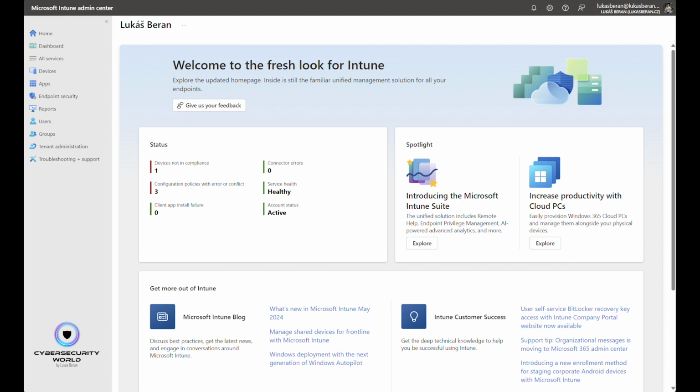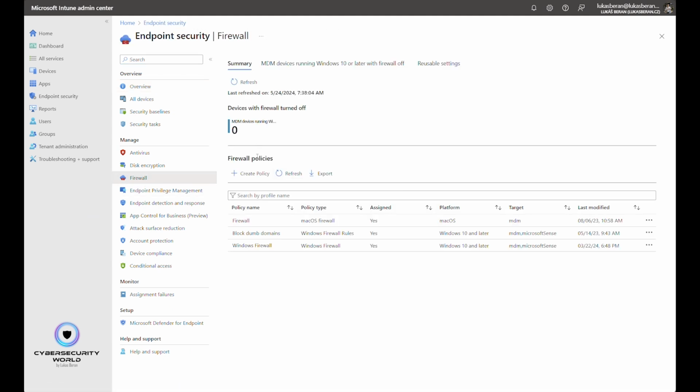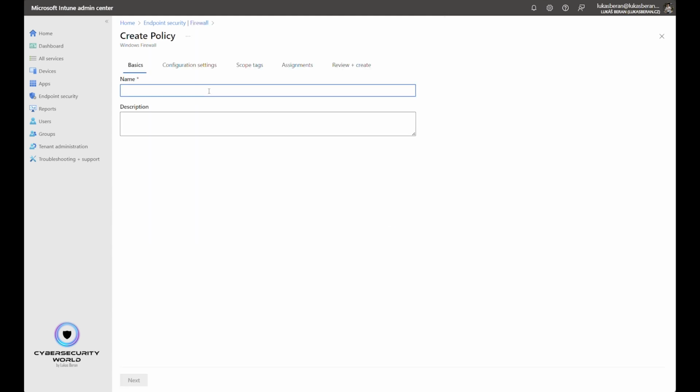Let's have a look at how you can configure it via Microsoft Intune. So if you open the Microsoft Intune Admin Center and go to Endpoint Security, Firewall, you can create a new policy here. The policy platform will be Windows 10, Windows 11 and Windows Server. The profile will be Windows Firewall. You can name the profile however you want. So I will do disable Windows Firewall local policy merge, for example.